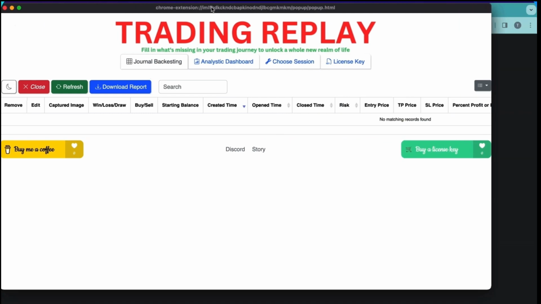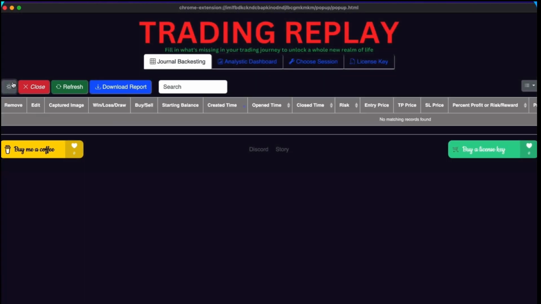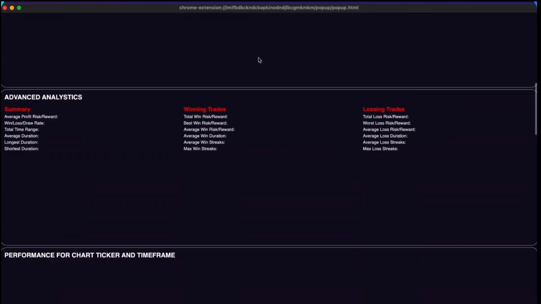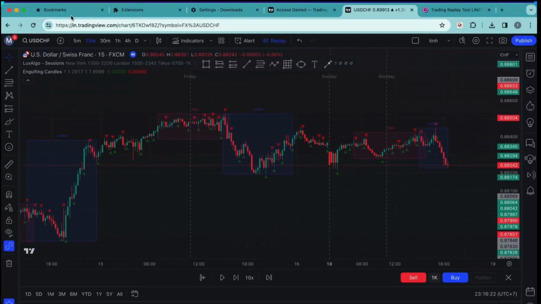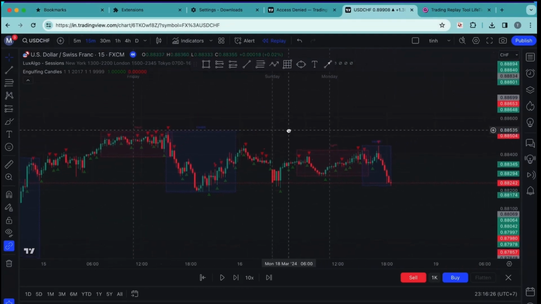Double-click for full screen window. Choose the Moon icon to change the background color to dark mode. After successfully choosing the session, navigate to the TradingView website. Currently, our extension only supports the English version of TradingView, such as tradingview.com or in.tradingview.com.